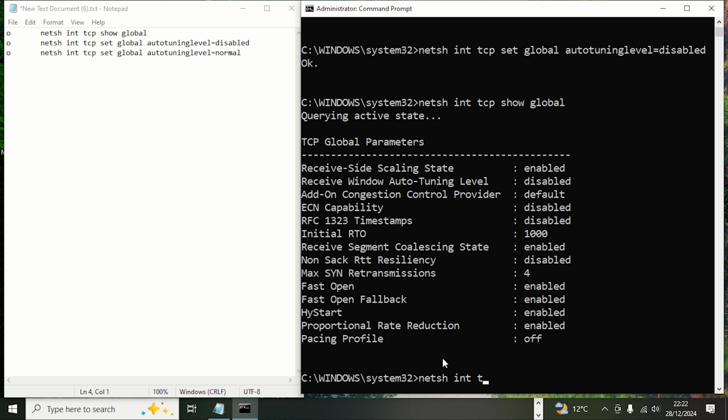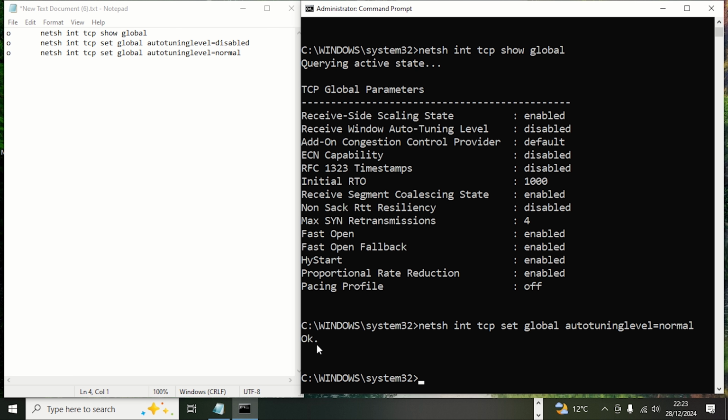3. Re-enabling TCP auto-tuning. If you want to re-enable auto-tuning, use this command: Netsh TCP set global auto-tuning level equals normal. Again, you should see OK if it's successful. This restores the dynamic adjustment of the TCP receive window, which is ideal for most modern networks.